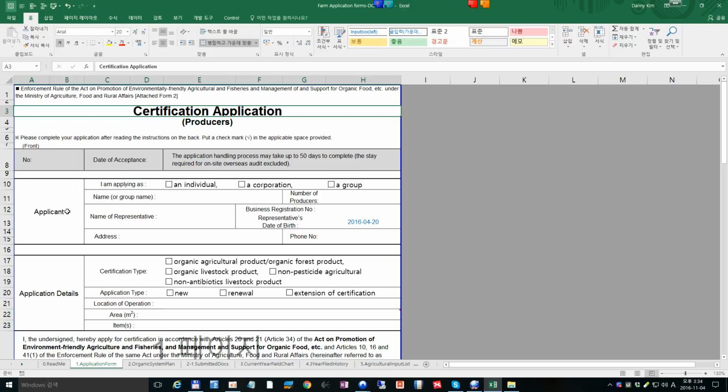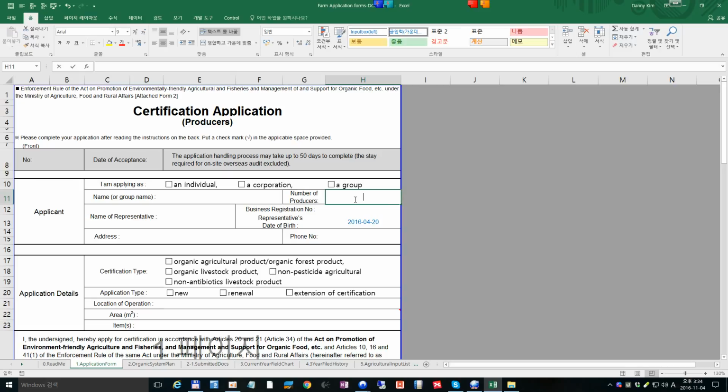So firstly, the applicant information here. Am I applying as an individual, a corporation or a group? If it's not a group, you'll check either individual or corporation. Name: the group name, company name or farm name should be here, like Danny's farm or something. For the number of producers, you have to put just number 1. If you put number 2 or 3, that means a group. If you check group, you have to put 10 or more, comprised of 10 producers. Okay, it should be always 1.